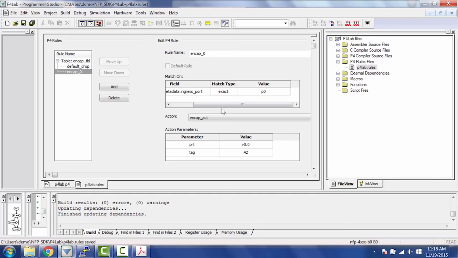Okay. So I guess at this point I might just wait a bit, and we can go on and see the packet go through in a second.